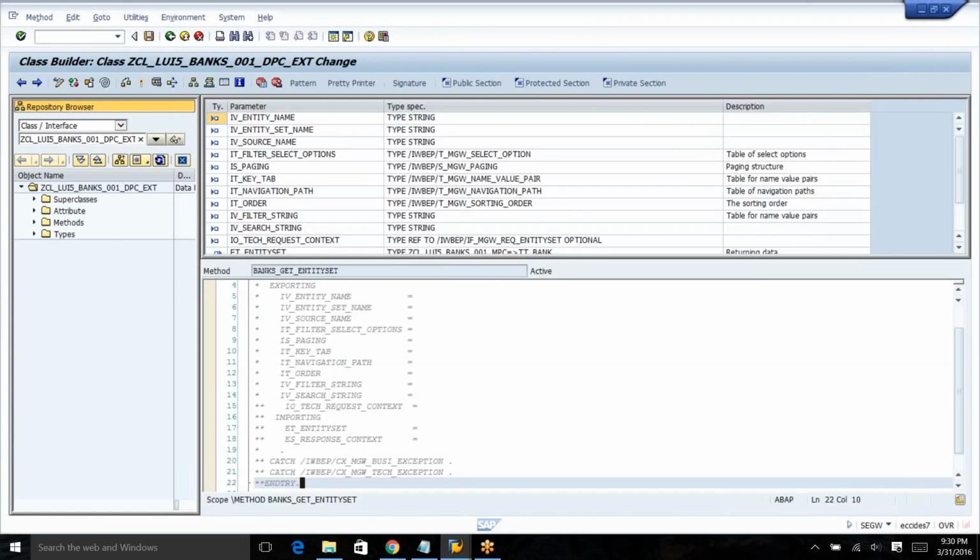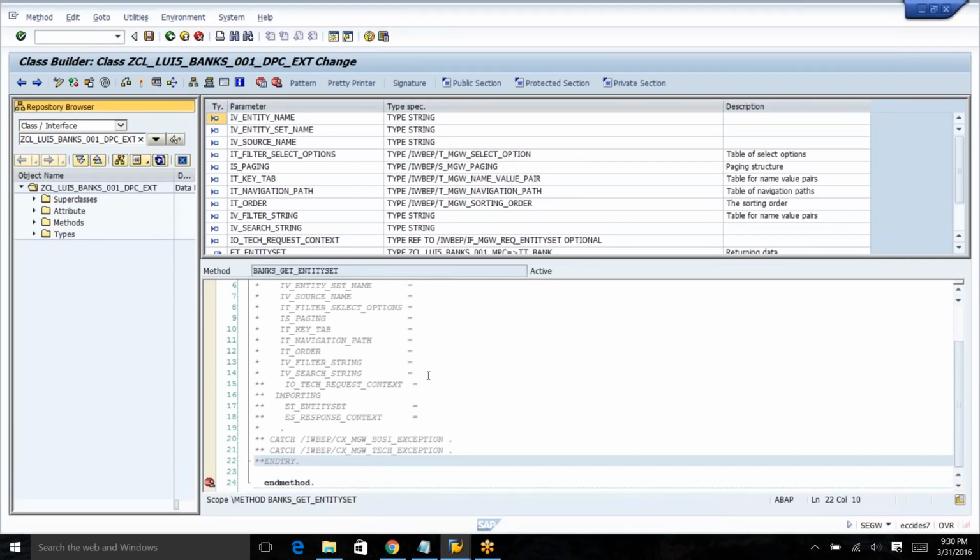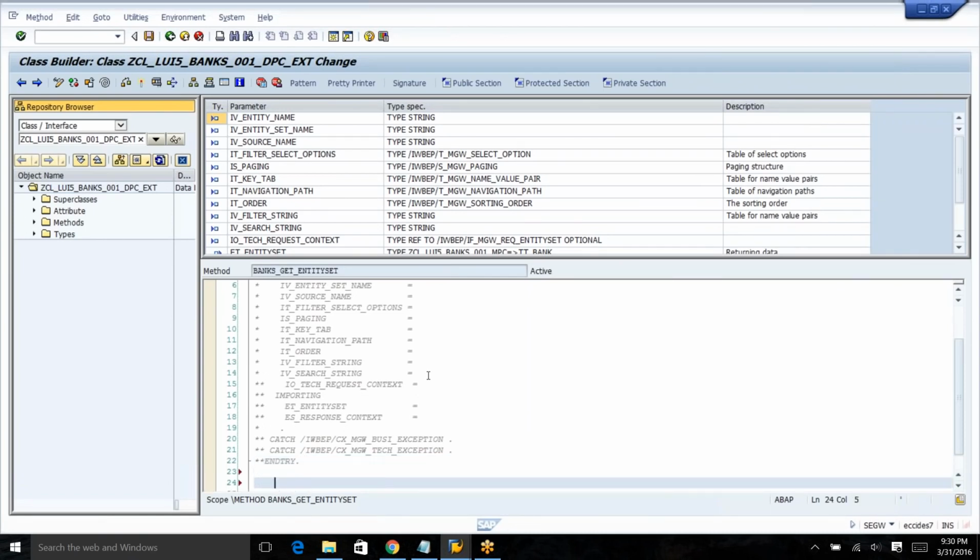So I'm not going to complicate the business logic inside. I'm just going to look at the BNKA table, and I'm going to read all the banks which exist in US and probably in state New York. So let me do some local data definitions.